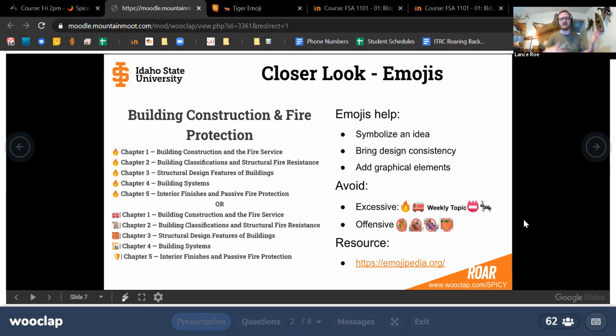But yeah, like I said, emojis are a great way, if it works. And like I said, it's more of those just to add a little bit of personality flair into the course.